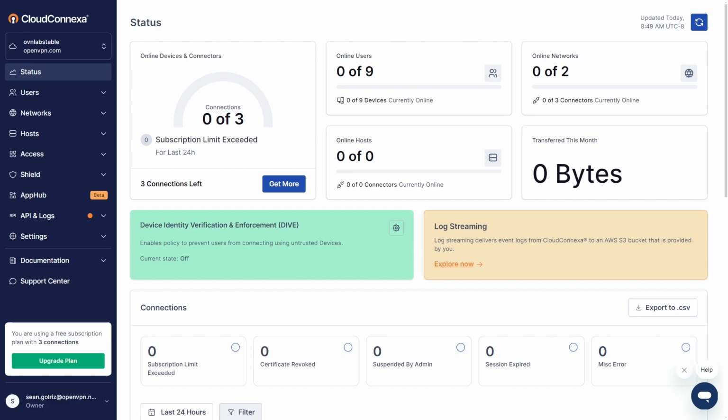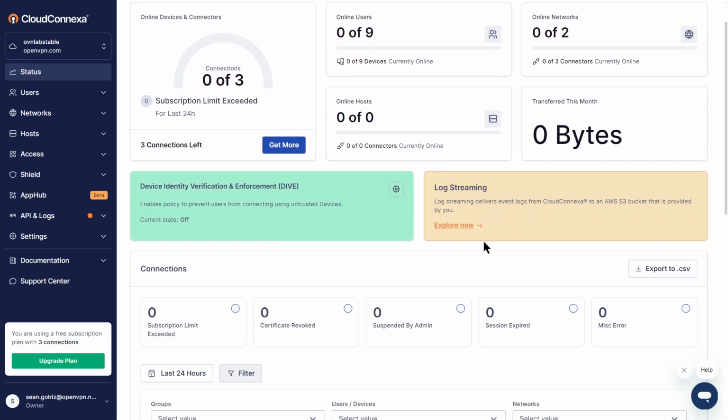So as you can see, I'm logged into the admin UI of our CloudConnexa. The first page, as you can see, is the status page that gives you an overview of what's happening in your environment. You can see the connections, online users, online networks, and so on. If you have device identity verification enabled, you can see that here, and then log streaming. We're going to talk about these two features in a couple of minutes.